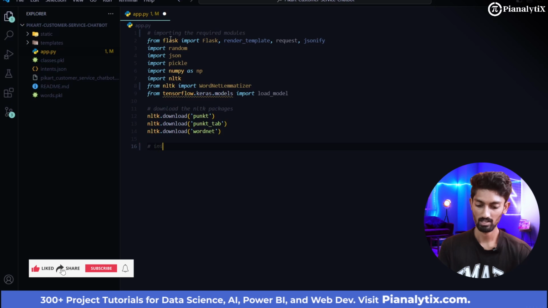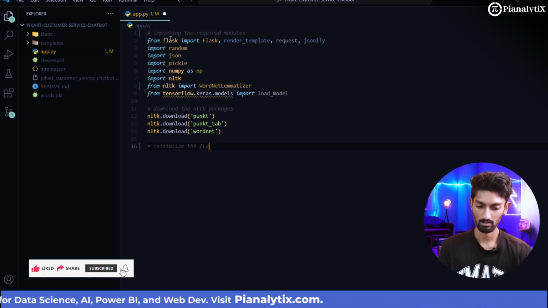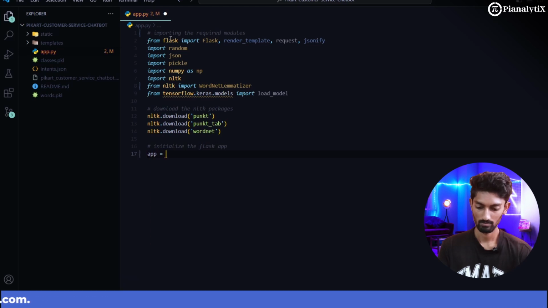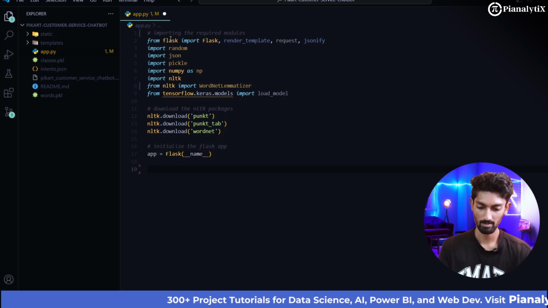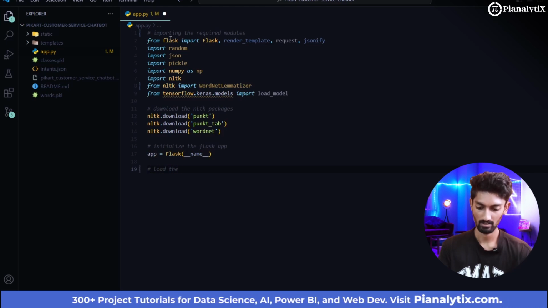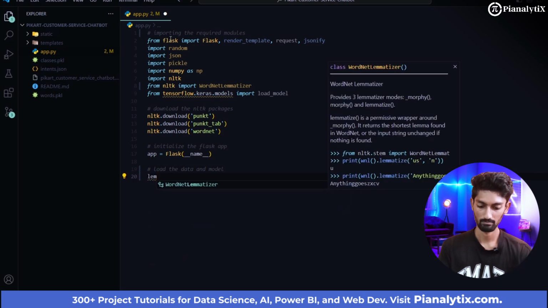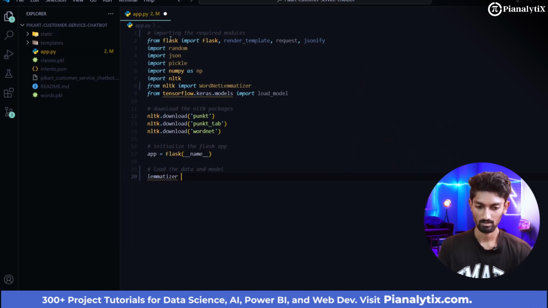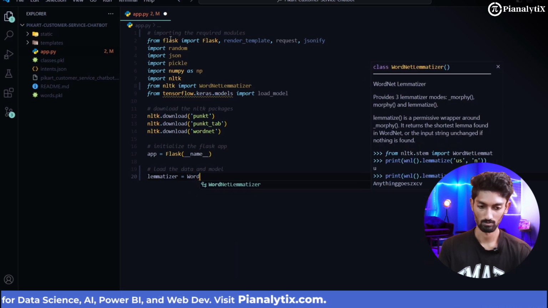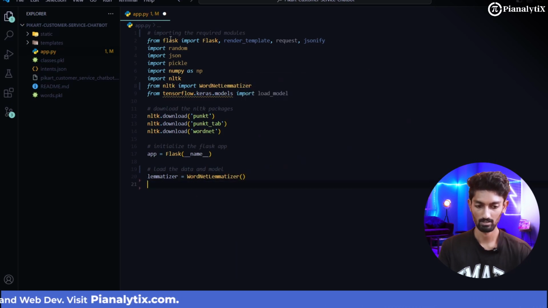Okay, then we will initialize the Flask app. So app equals Flask, __name__. That's our Flask app. Then we will load the data and model. So now there are 4 things we have to load. So the lemmatizer, we will just initialize the instance. I hope I spelled it correctly. So WordNetLemmatizer, that should be it for the lemmatizer.